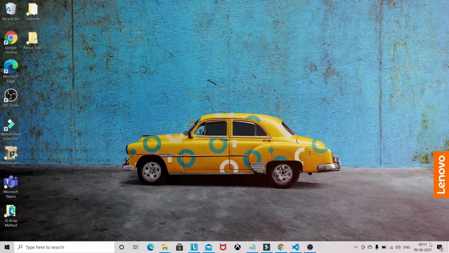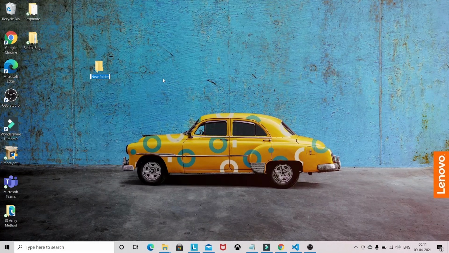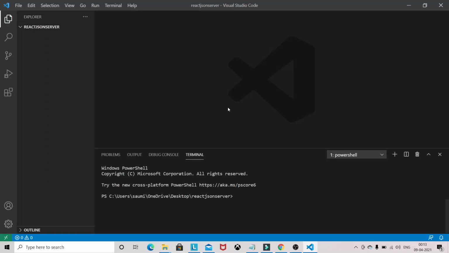I am on my desktop and I am creating one empty folder, and I am giving it a name like React JSON server. You can give any name. I will open this folder in my VS Code. As you can see, I have opened that empty folder in my VS Code editor, and I will first create a folder here. So mkdir server.